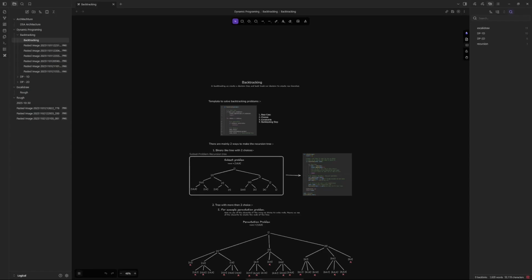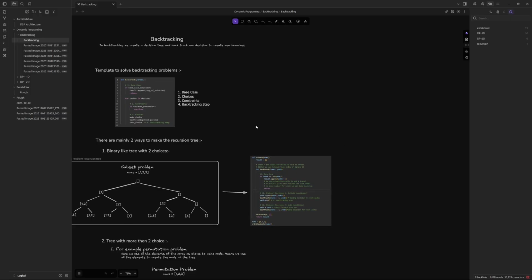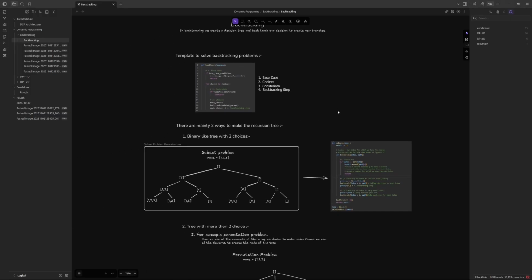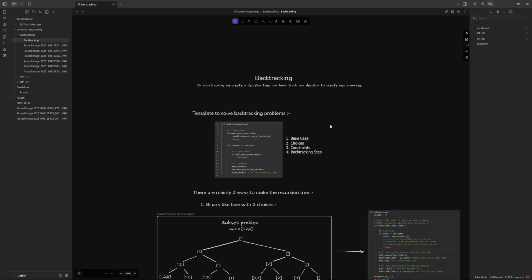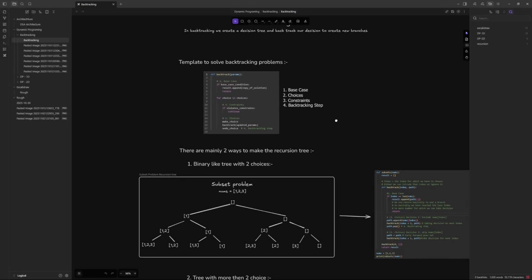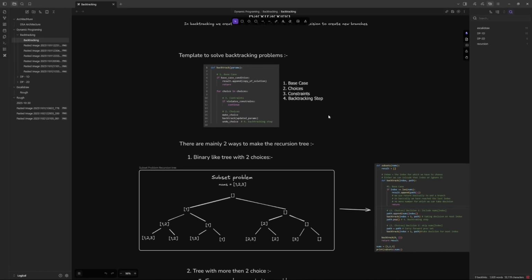Hello guys, in this video I'm going to show you a template I've created to solve backtracking problems. In a backtracking problem, the main thing is to write the code to simulate this recursion tree. By recursion tree I mean this type of tree. So this is the template I've created.